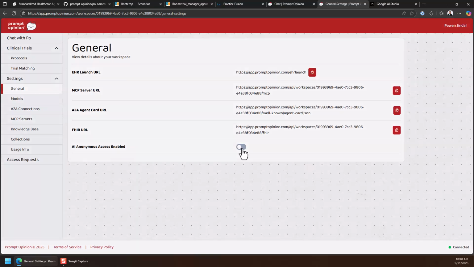Going back to settings again, one thing you will need to make sure is that you enable anonymous access, because right now BanterOp cannot pass the key, but we do provide a way where you can connect it securely from BanterOp to this.